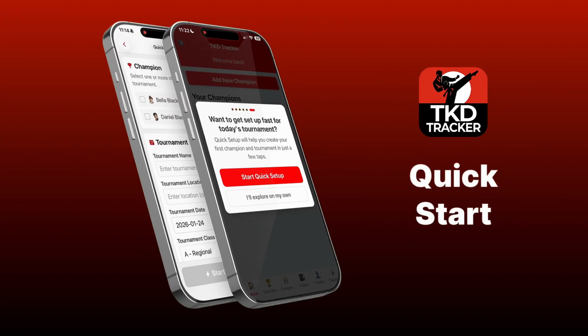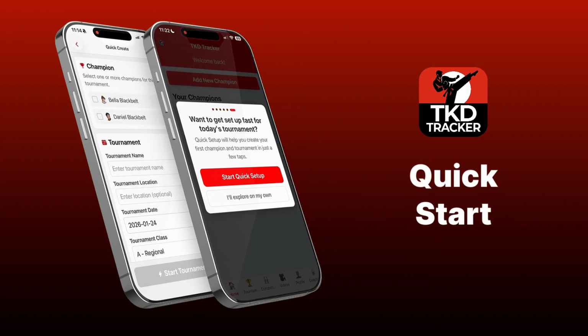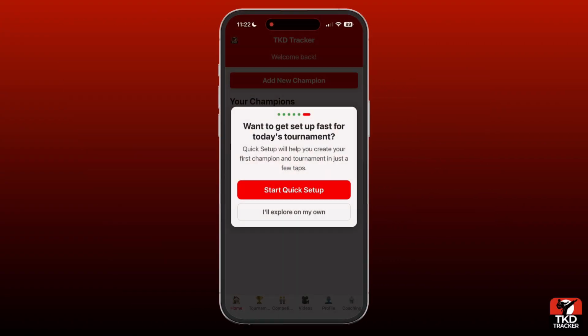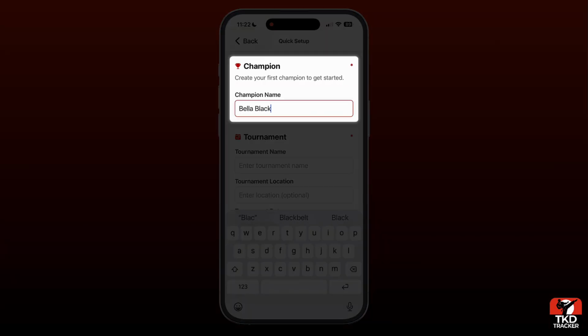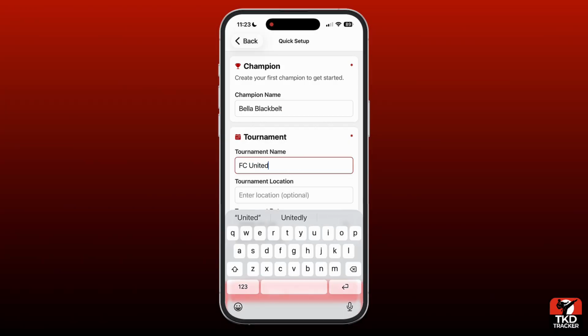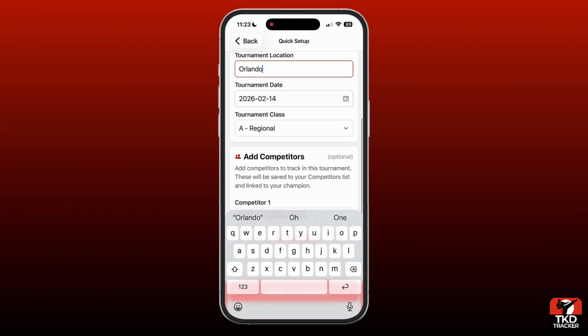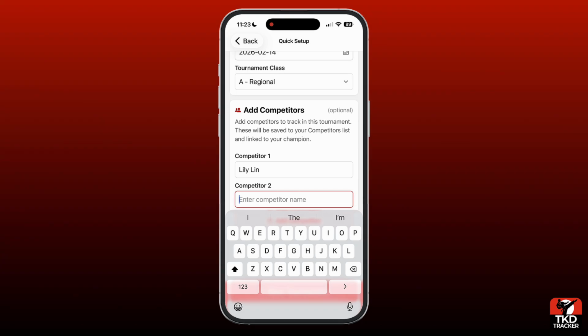Quick Start is designed to help you start scoring as fast as possible. For new users, Quick Start appears automatically the first time you open the app. On one screen, you can create a champion, set up a tournament, and add competitors, all at once.